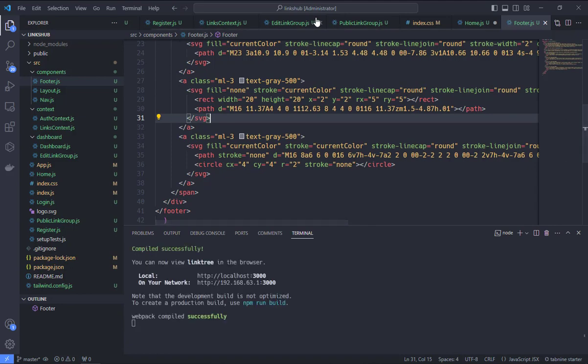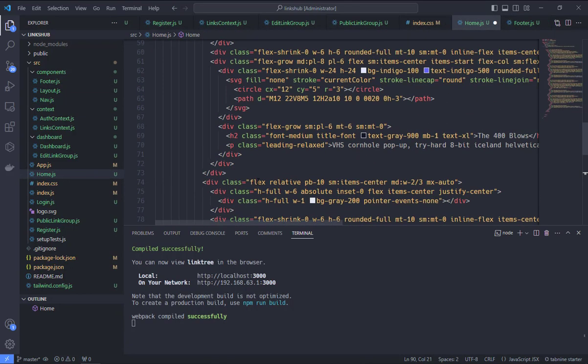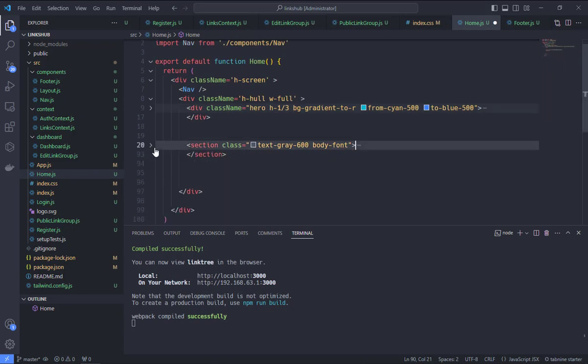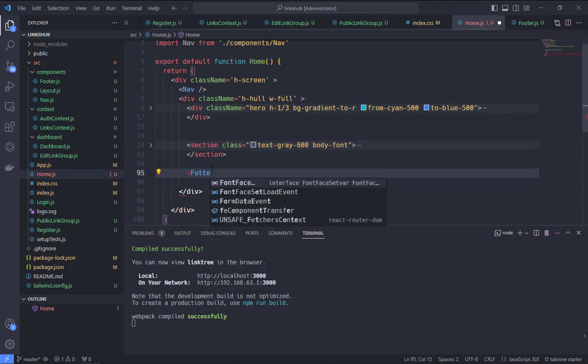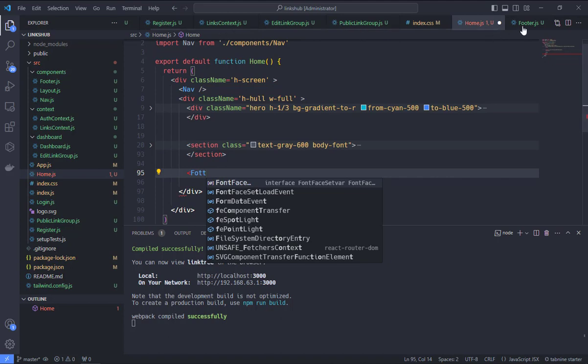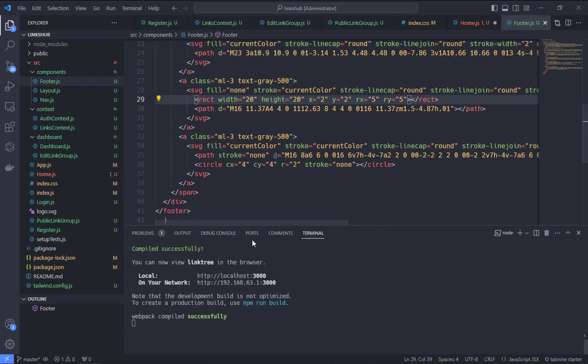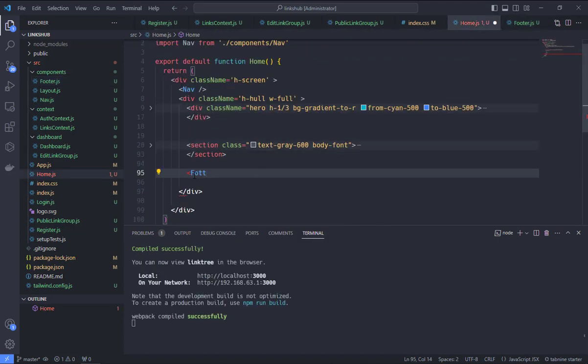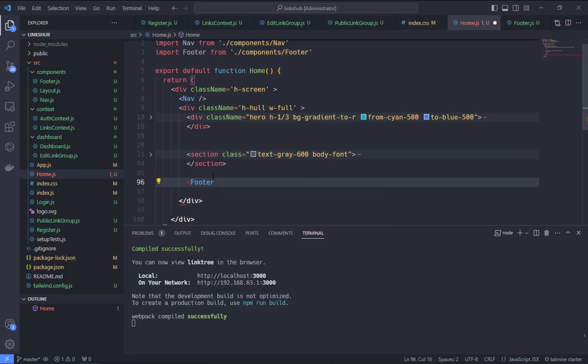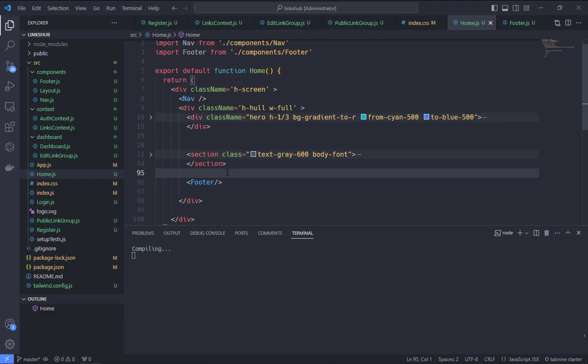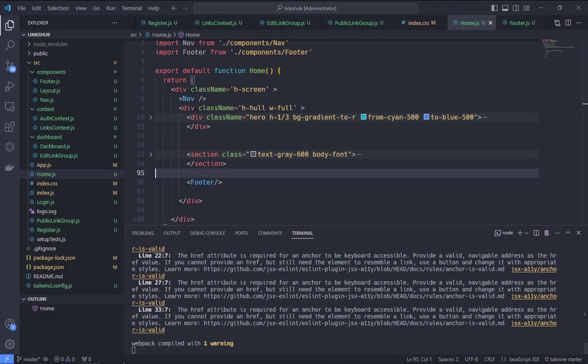And save this. Go to the home page, close this section, and below that let's call that footer. Okay, I think I will save this. Home. Okay, this is showing the component. It has automatically imported fine. But it is showing us some errors in here.